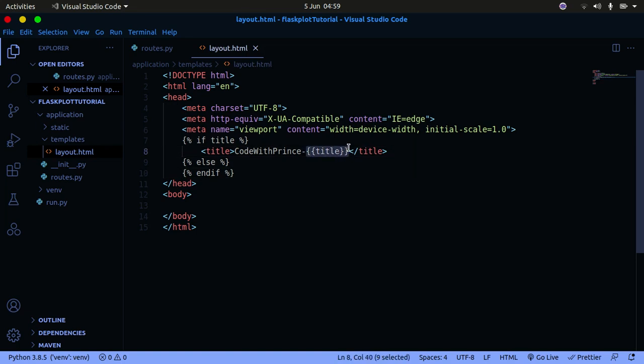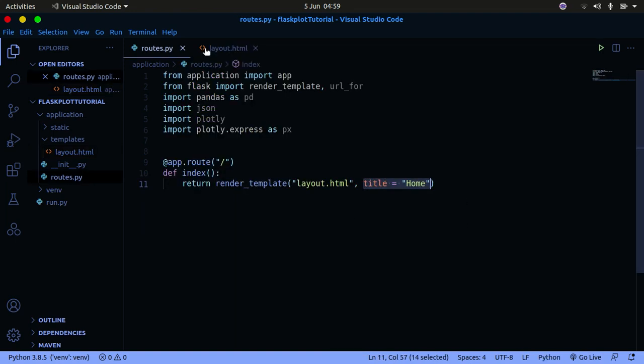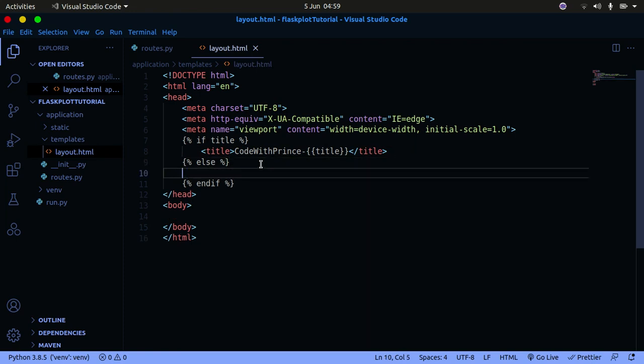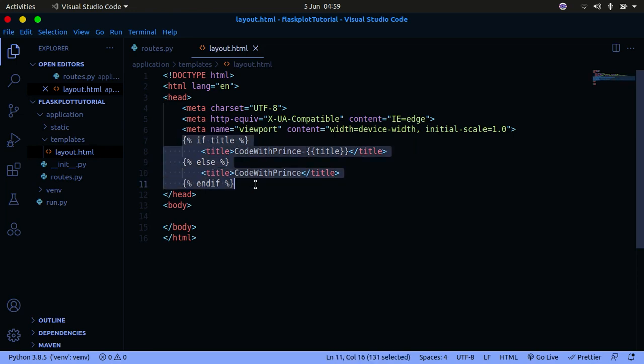So you use double curly braces, and then you pass in the name of the variable that you have passed in here. Okay, so for example, I have passed in home. If the title exists, which in this case is true, it's just going to say code with Prince and then dash home. You can leave out the dash, it's just the normal English dash, not part of the syntax. If there's no title, I'm just simply going to return code with Prince. That's all. So this is just logic to implement the dynamicity of our page.